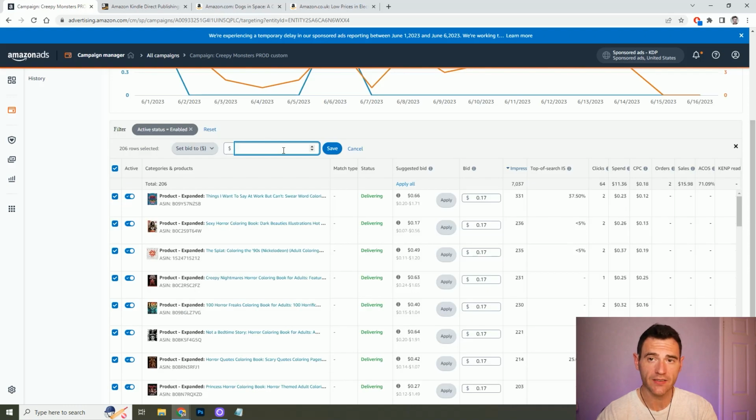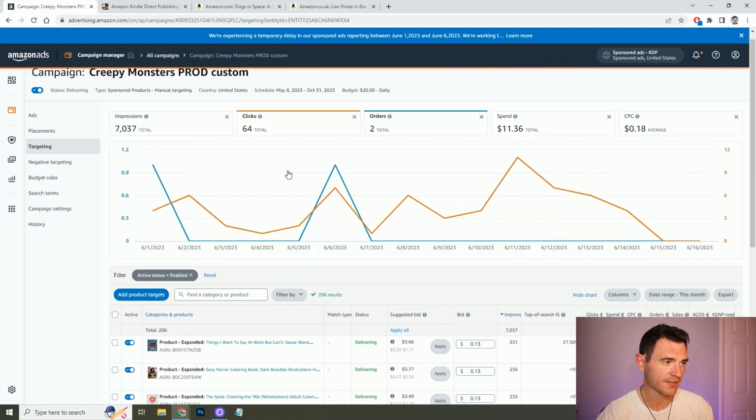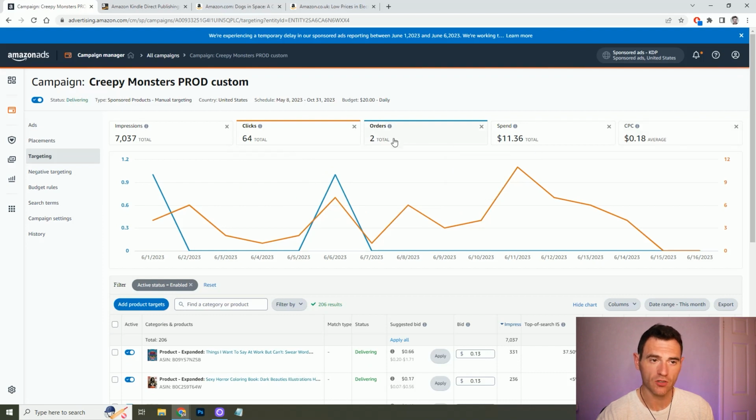So they are currently set at 17 cents, but this one is an up and down bidding strategy. So that 17 cents is actually a 34 cents bid. So we're going to reduce that down to 13 cents, which means the max it will bid is 26 cents. So that's that one done. You can see here what the average cost per click is. It's 18 cents, which isn't bad, but the conversion rate on these just isn't great. You know, we've got 2 orders from 64 clicks, which is not great. We need our cost per click to be really, really low for that to be effective.